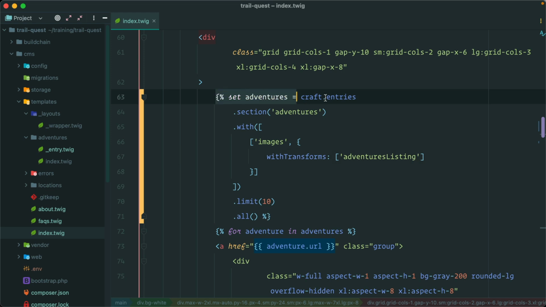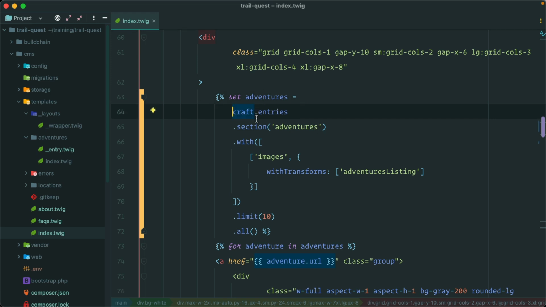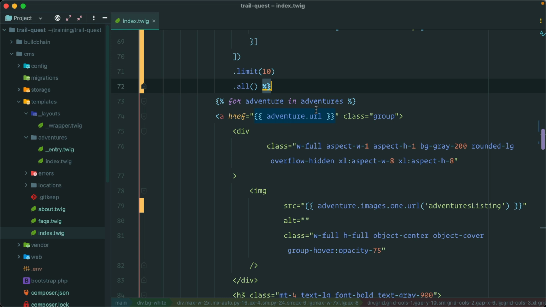So just to review, we are setting our adventures variable to the results of this element query. Craft entries .section adventures with the field handle images and with this transform. So we're eager loading the images and the transforms, and we're still limiting it to 10. .all, anything that is eager loaded is going to be returned as a collection. And we can still access all of this here the same way.